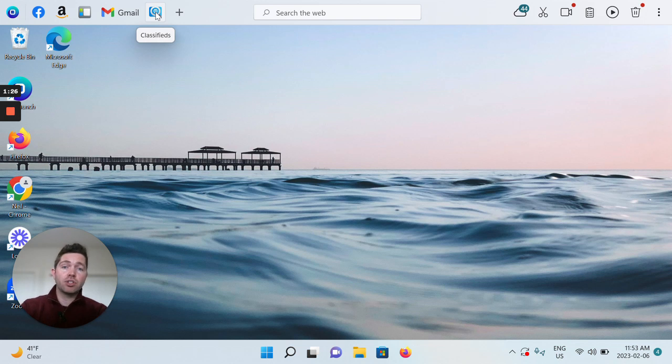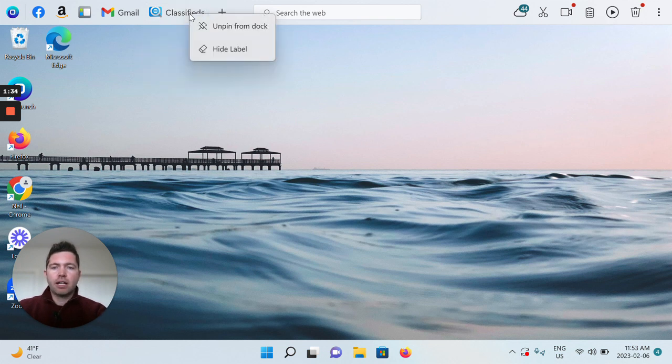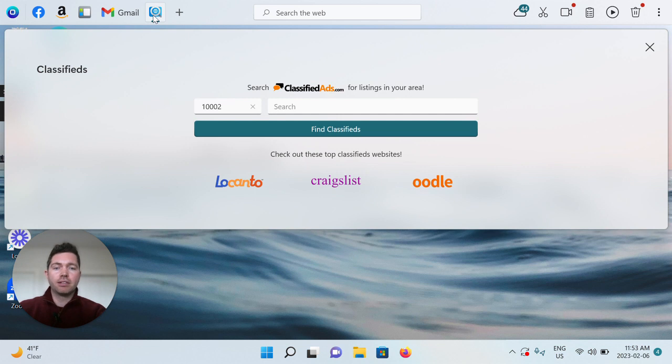If the icon is not obvious or intuitive enough for you, you can right-click it and show the label of Classifieds. You can right-click again to hide that label. Either way, whether labeled or not, a quick click will open up the Classifieds app.